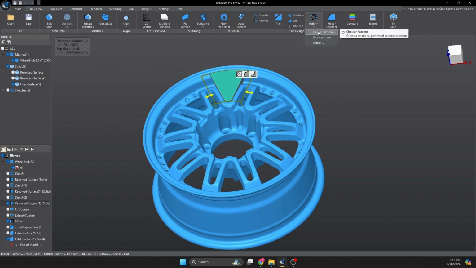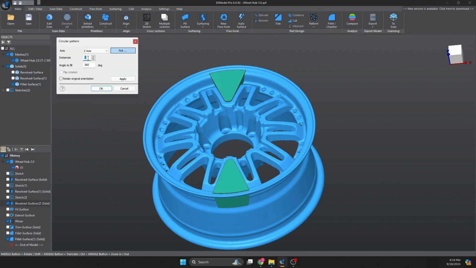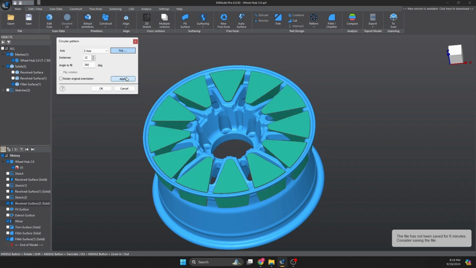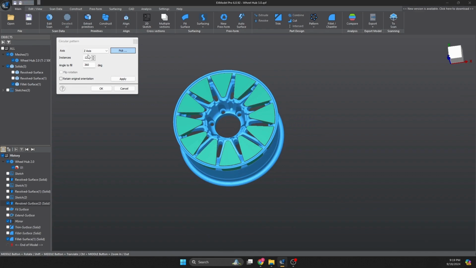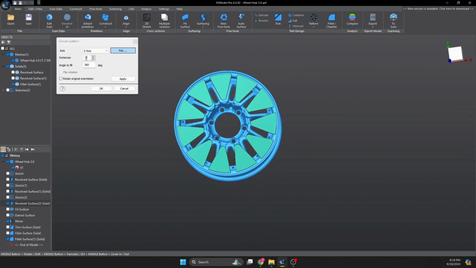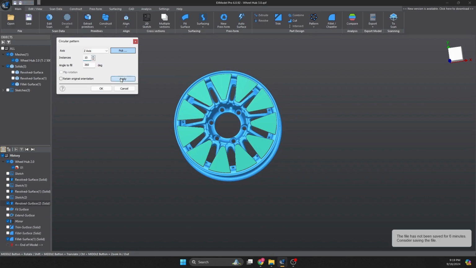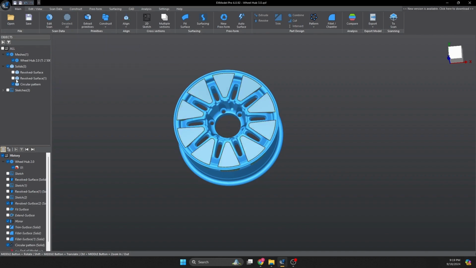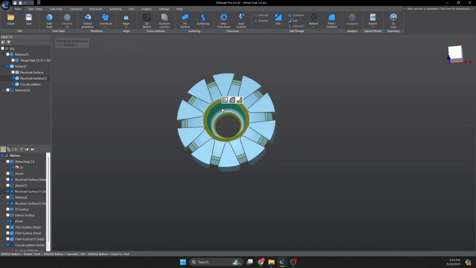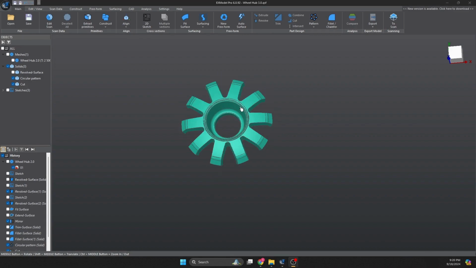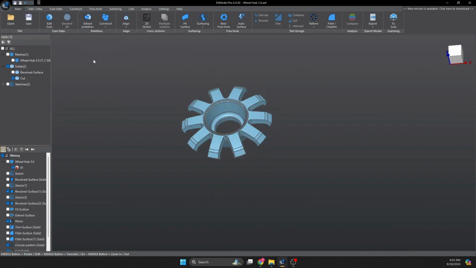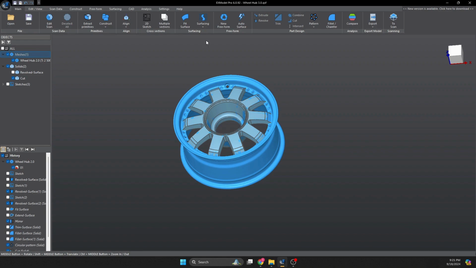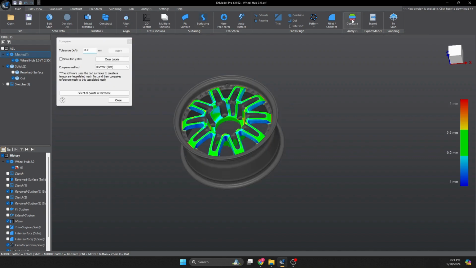Create a circular pattern with this solid body. Apply this pattern to cut the previously created spoke. Perform a comparison analysis.